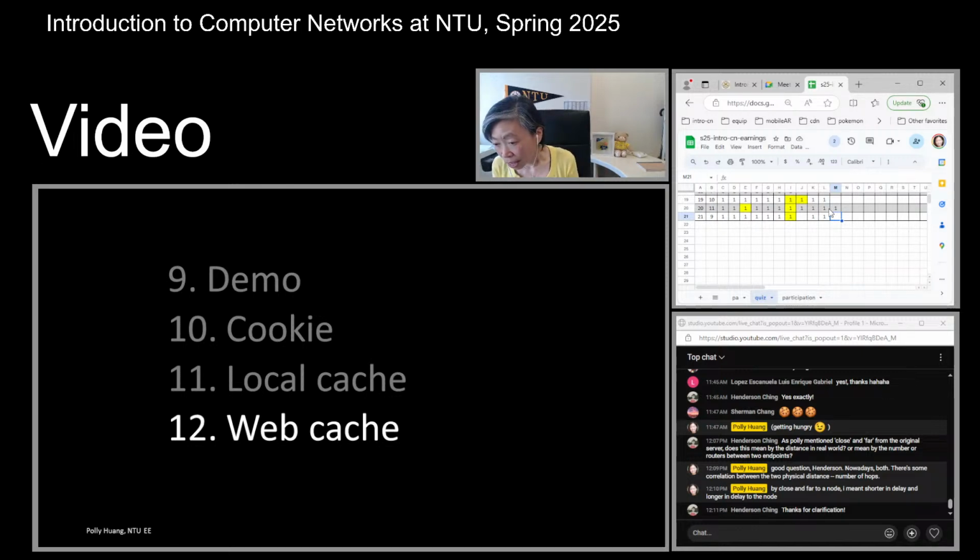There was a question from Henderson asking about close and far. What do I mean by that? I usually meant by close a node that is closer in terms of delay. The delay to a node is shorter. By far away I meant the delay to that node that's far away is longer.